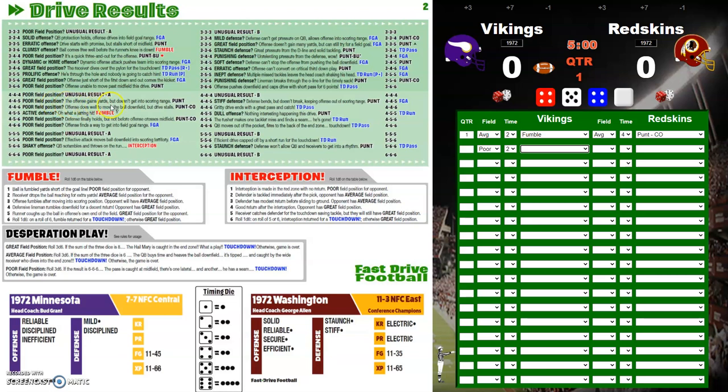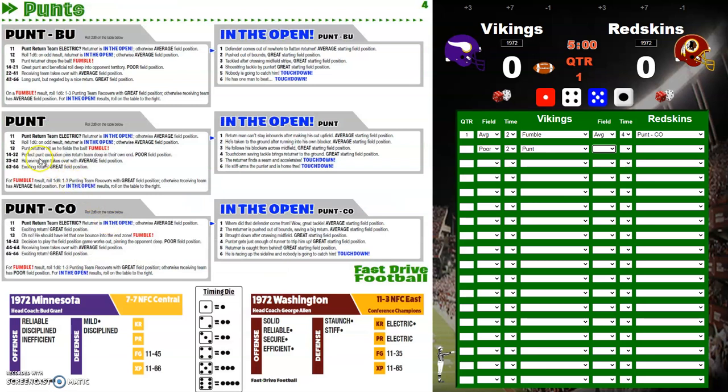The offense gains yards, but doesn't get into scoring range, punt. So I'm going to hit P on the keyboard for punt and tab. Again, you can use your mouse and do the pull down menus, or after you get used to it, you can just tab and hit the keys on your keyboard. So this is a punt with a 1-4. Perfect punt, returns deep in their own end, poor field position.